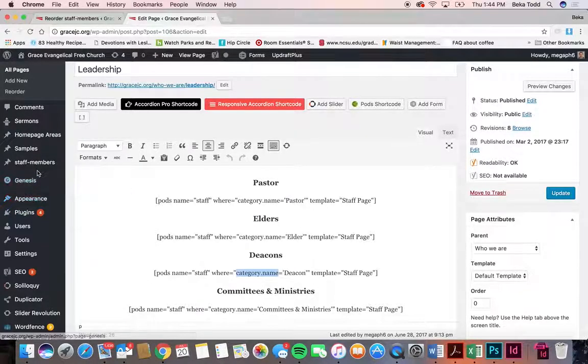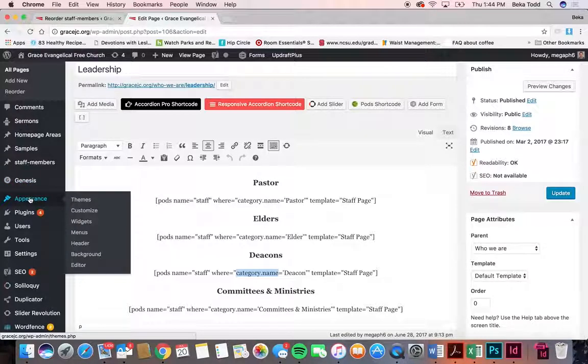So let's move on to appearance. Genesis is your theme. Don't need to worry about anything there. So in appearance, we want to talk about two things: widgets and menus. So we'll start with widgets.